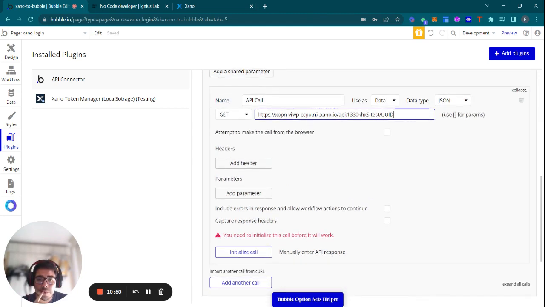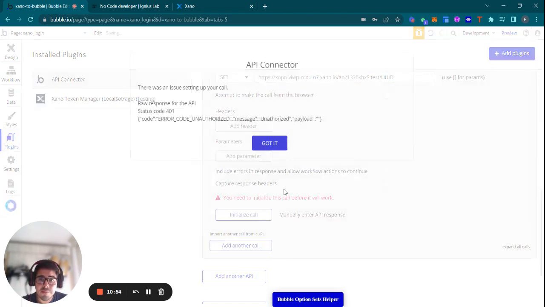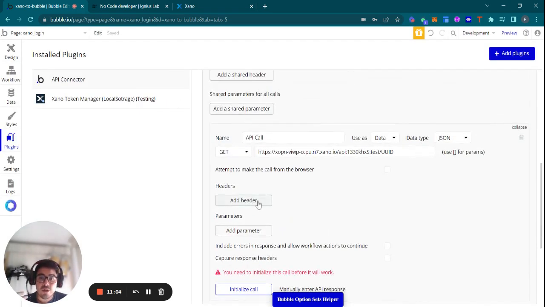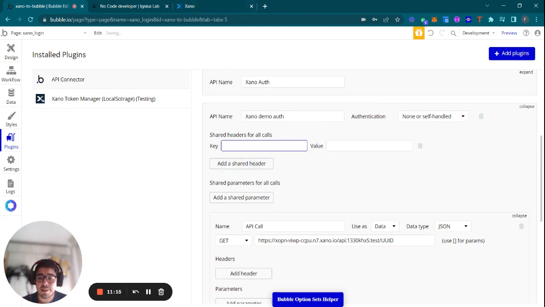And yeah, that's it. If I try to initialize this call, it will return an error because I haven't passed yet the custom header that contains the token. It's being checked in the backend. So we have to add that. I suggest you not to add it to each call independently, but use the shared headers.